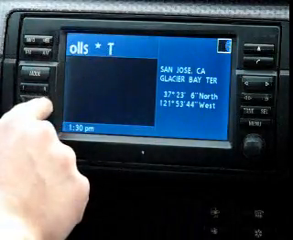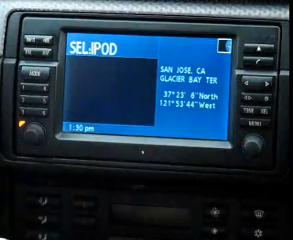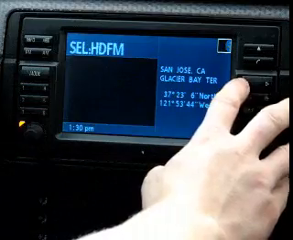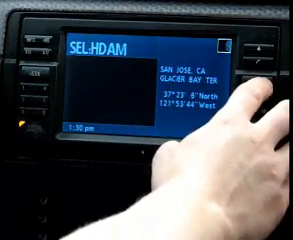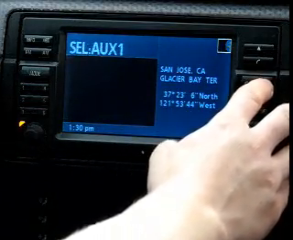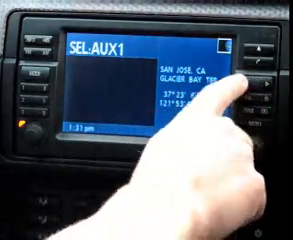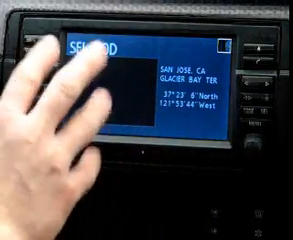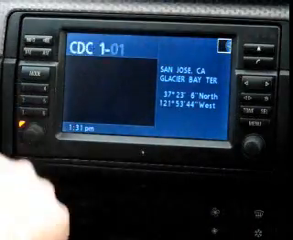Now I use track 5 to select my input, whether I want it to be high definition FM, AM, the iPod, or the auxiliary input. I use track 6 to select where I want the text. Obviously, since I have a navigation, that's where I want the text displayed.